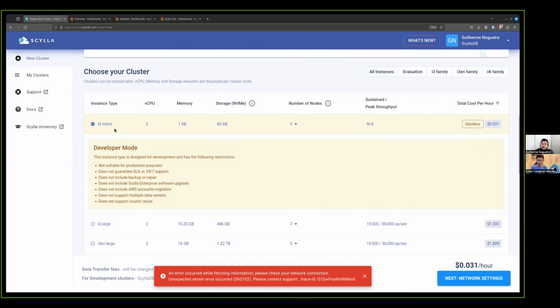You have T3 micros, which are tiny instances, but still very good for functional tests, smoke tests, anything that is not performance or high throughput, high disk utilization cases. So if you're just testing and seeing how Scylla behaves under certain conditions, or you just want a sandbox for queries, you can use these T3 micro instances to deploy a sandbox cluster.